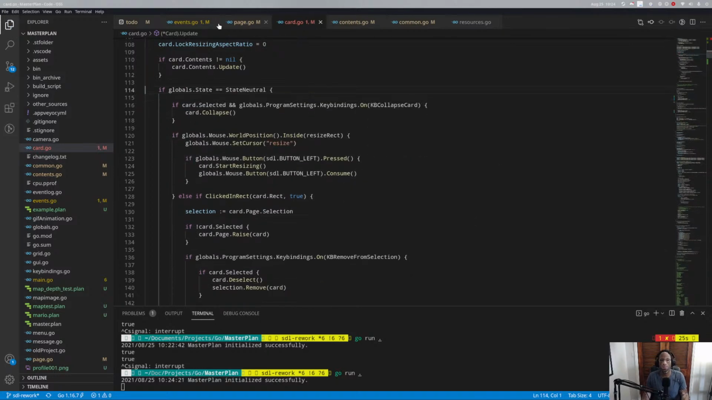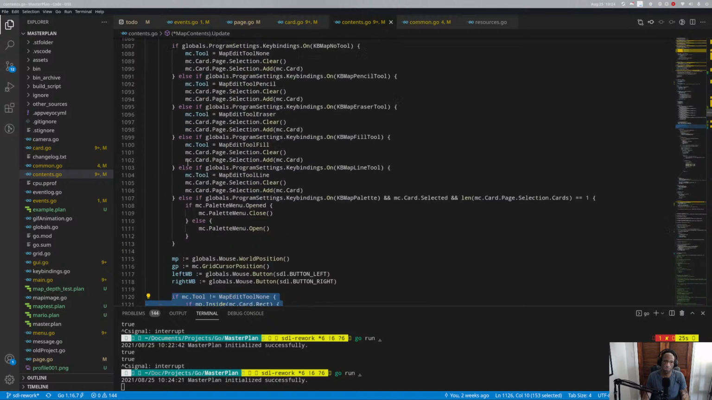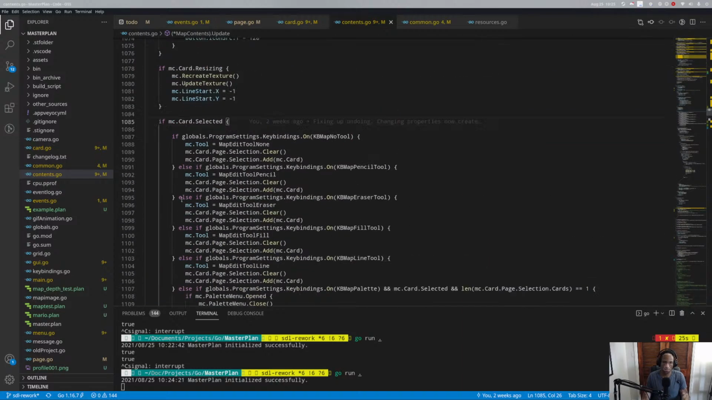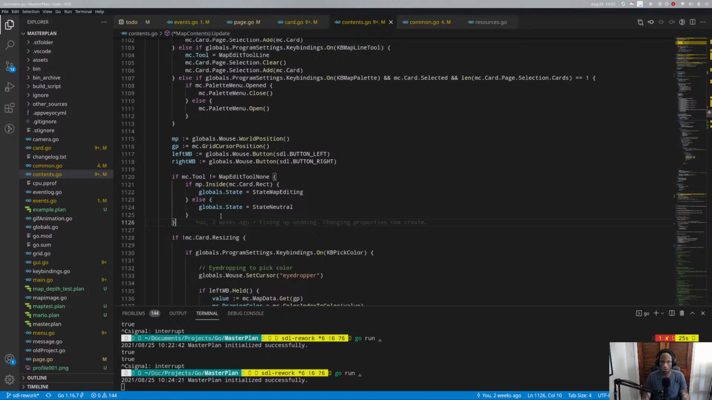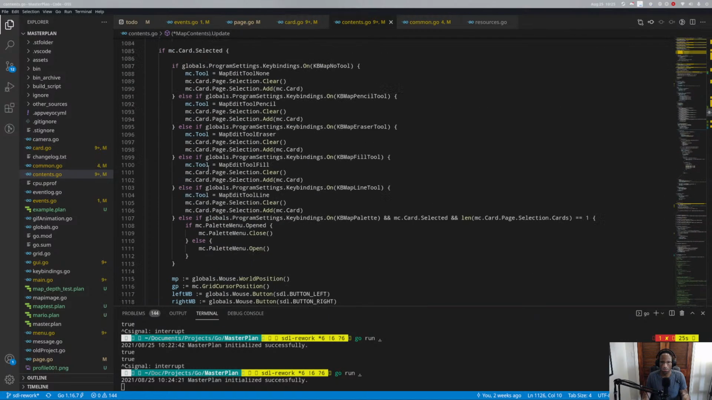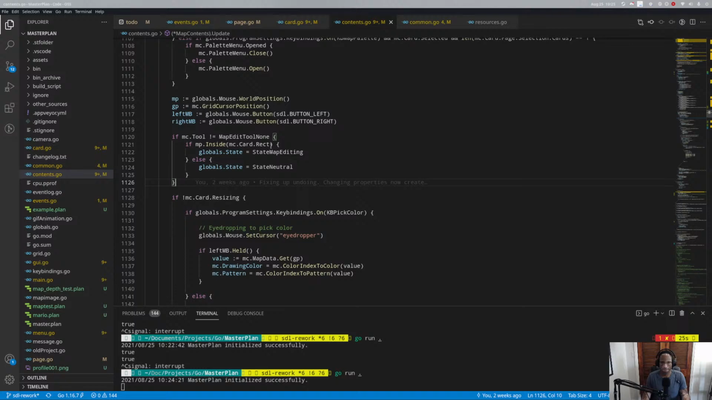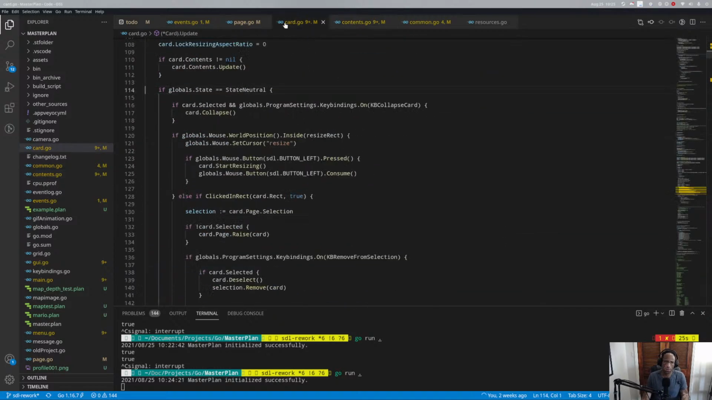The state is not neutral. That's what it is. State isn't neutral. This must be what it is right here. If the card is selected... Well, yeah, if the card is selected... Map editing... Or is the state not neutral? Let's see.